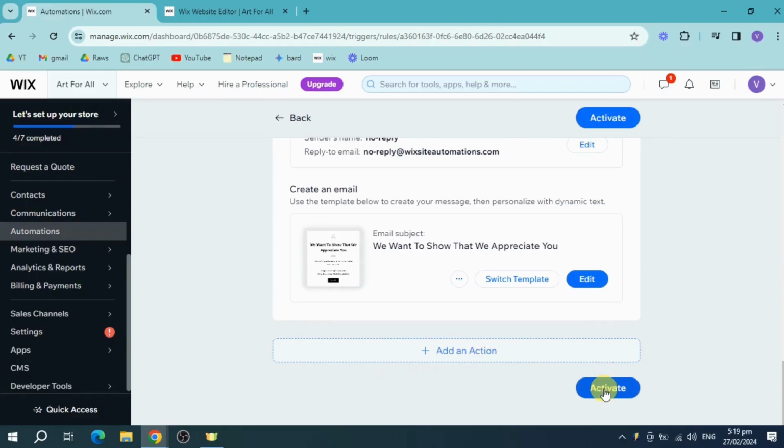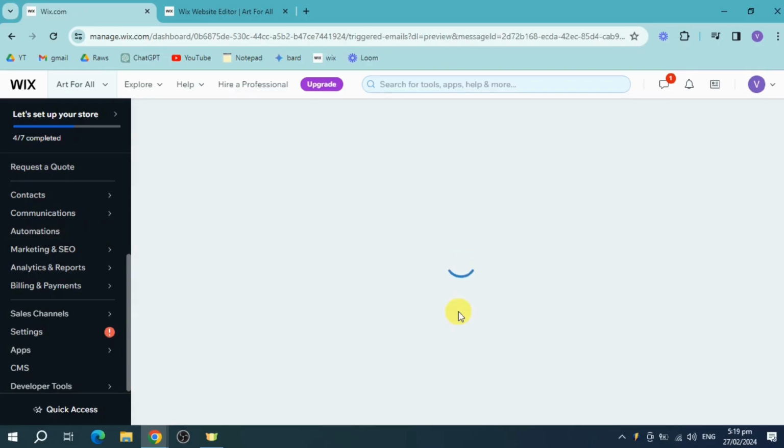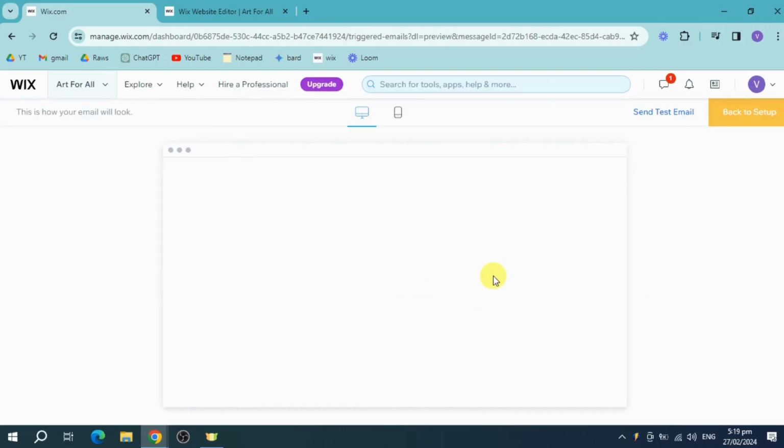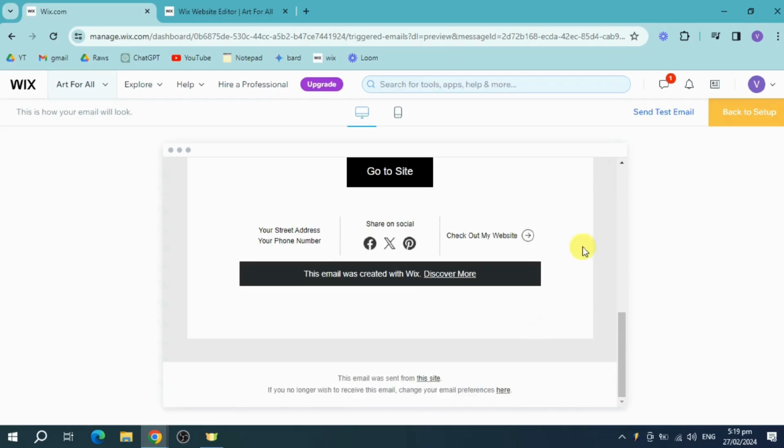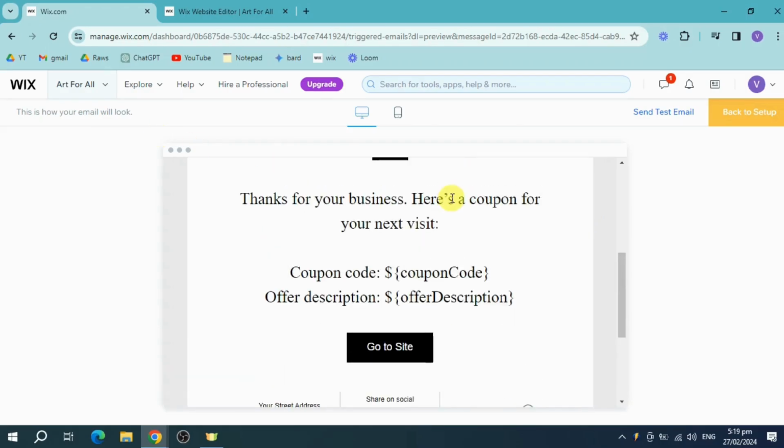If you want to see what it looks like, you can click on this one, preview and test. So let's see what it looks like first before we actually save it. So it will look like this. We want to show you appreciation. And then in here will appear the coupon for our website. So that's the whole process. I hope you found this video actually useful.